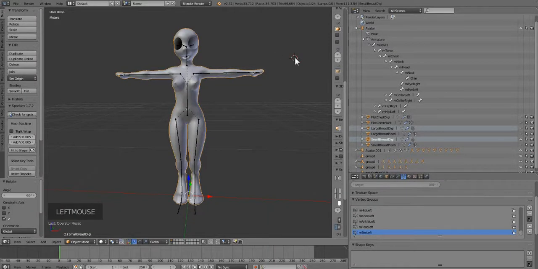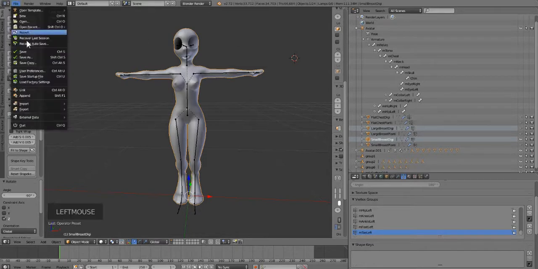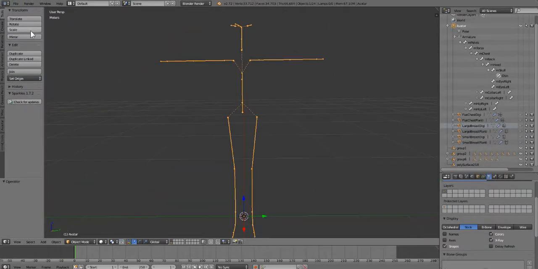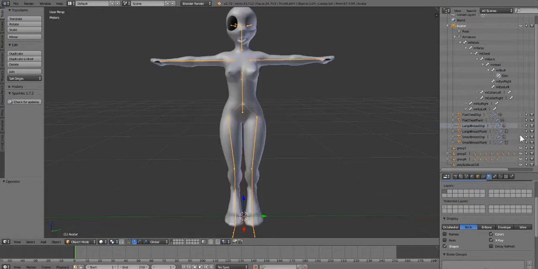Okay, so we are here back in Blender, and we have our avatar here. Now, I forgot which 90 we rotated, so I'm just going to press File and then Revert and have it back facing the way it's supposed to be. I know that's kind of a cheat, but whatever, it works.